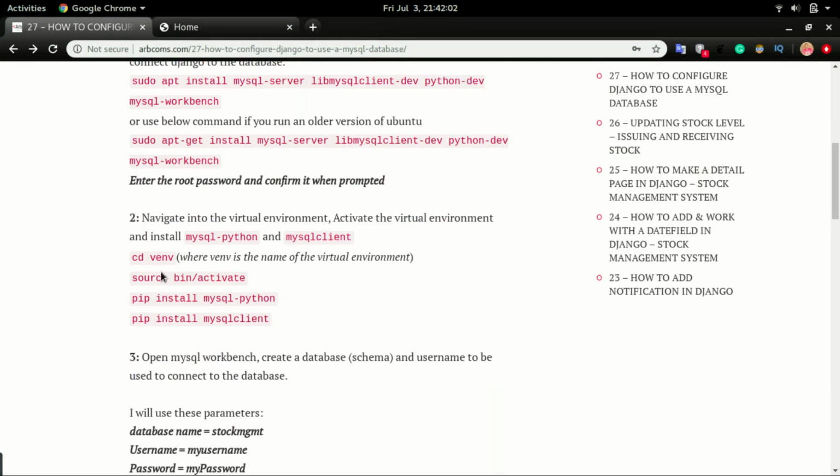Next is to install MySQL Python and MySQL client. The MySQL Python part might not be necessary. This is usually necessary with the older operating systems. With the newer ones, just try to install MySQL client. If it works fine, then you're good. So I'm just going to install MySQL client.